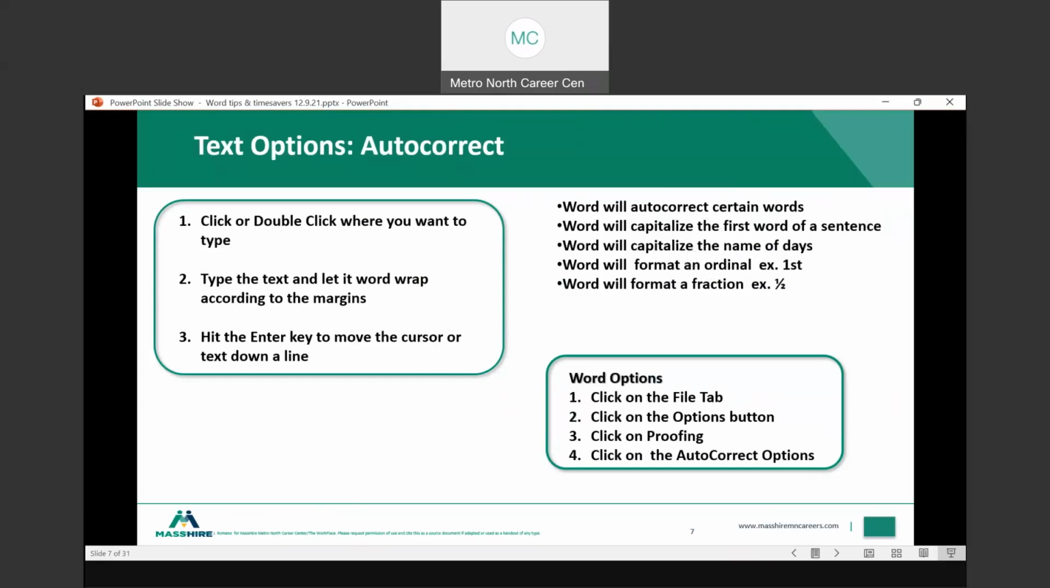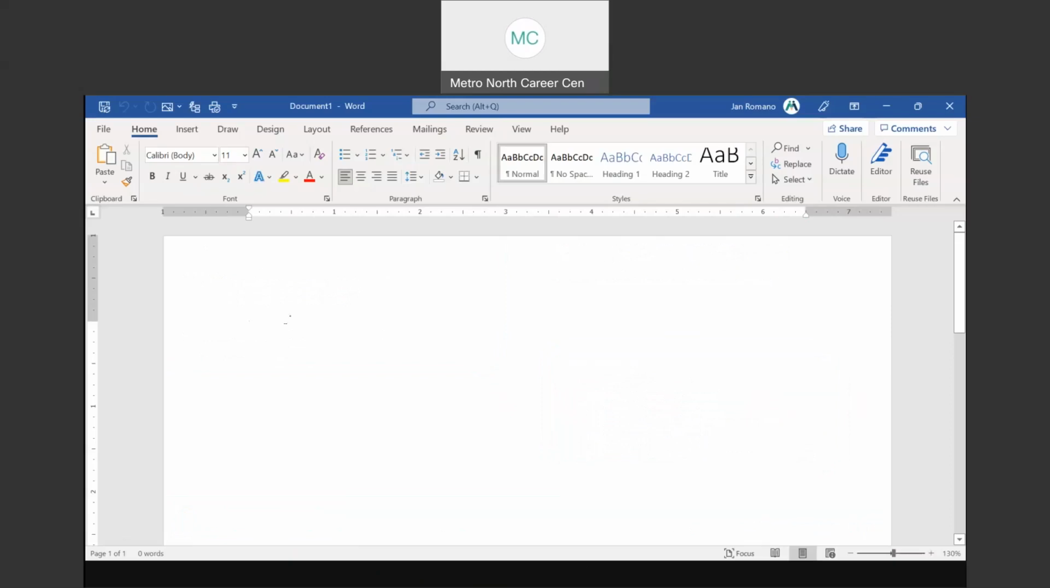Now, if that's not working on your PC, you would go into the text options button. And where would you find it? Under File, Options, Proofing, and Autocorrect. So you're able to type some text and see what Microsoft Word does with it. So let's just double check this and take a look at this.